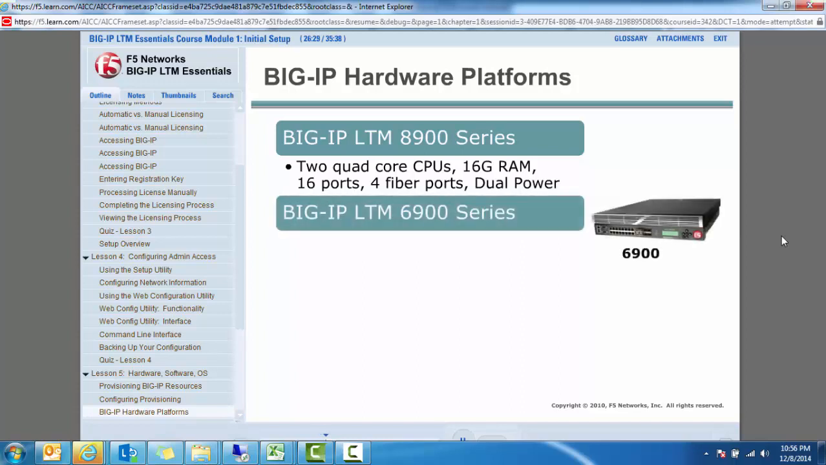The 6900 series comes with symmetrical multiprocessing across 4 cores. It includes 8 gigabytes of RAM, 16 copper Ethernet ports, each with a speed of up to 1 gigabit, 4 fiber ports, and dual power. The 6900 also supports up to 25,000 TPS of SSL encryption.